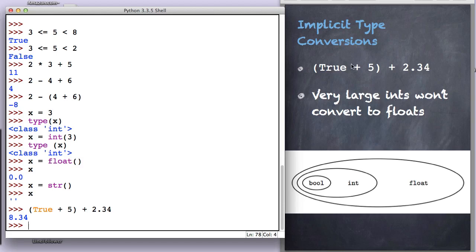We mentioned before that integers can be much larger than floats. Sometimes you'll get some errors if Python tries to do a conversion. If you have a very large integer, it won't always convert to a float because it may be out of the value, and you'll get that error message that we showed earlier.